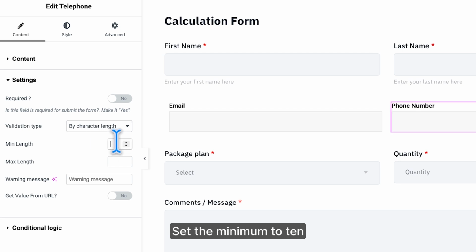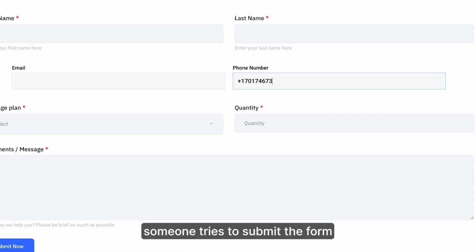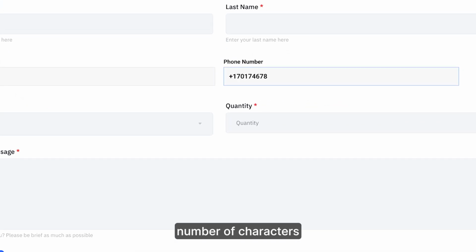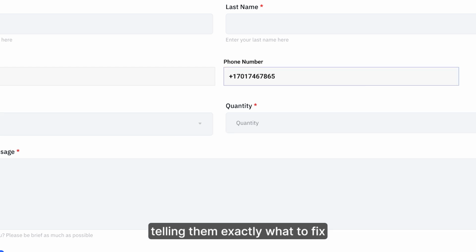Set the minimum to 10, the maximum to 12, and then add a custom error message to guide users if they enter too few or too many digits. Now, whenever someone tries to submit the form with the wrong number of characters, they'll immediately see a helpful message telling them exactly what to fix.